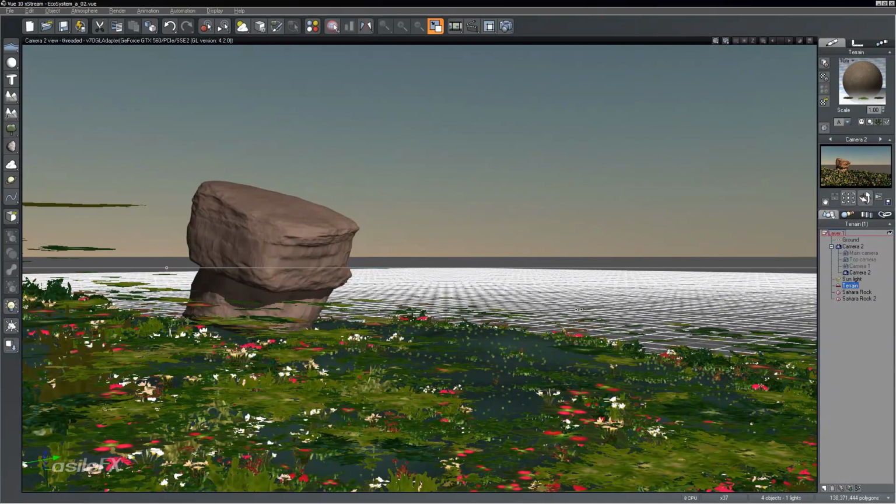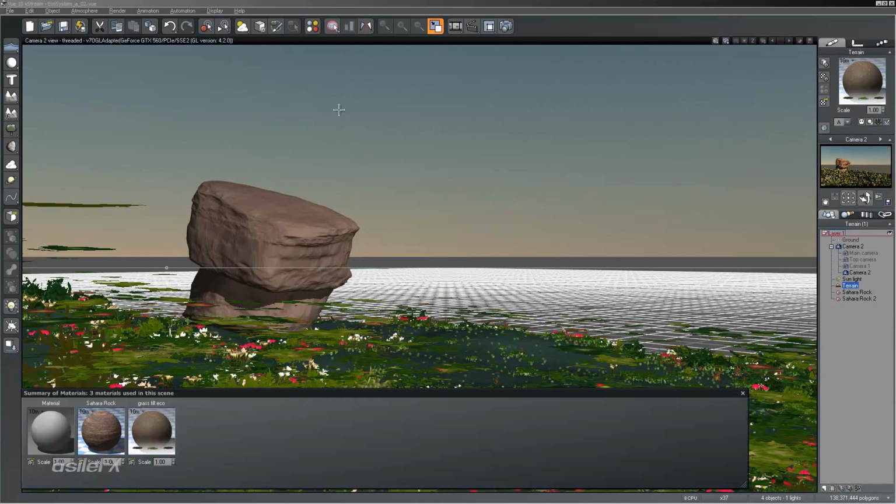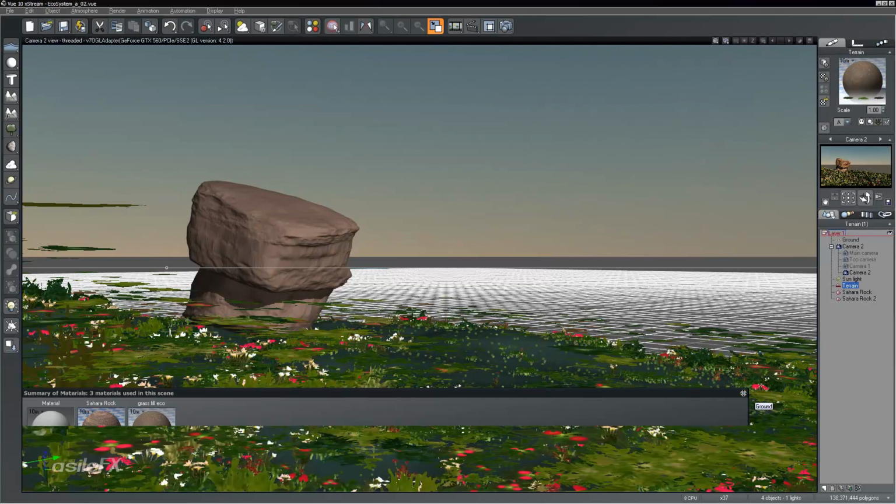Now the next thing I want to do is change one of the materials of the ecosystem. If we open up the material summary, we're only going to see the primary materials within the scene. The one called material is just my ground plane, because I have reset it. The Sahara rock for the rocks, and then the grassville eco that's on the terrain.